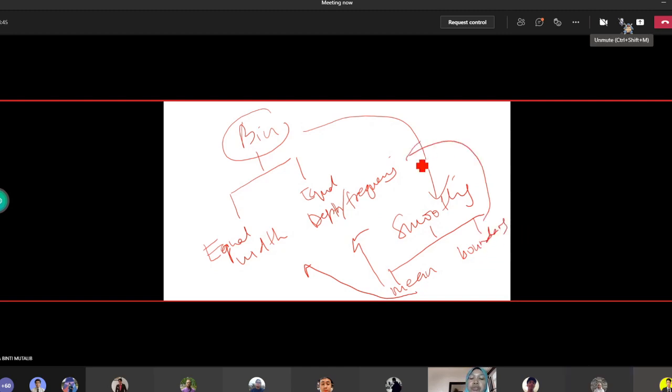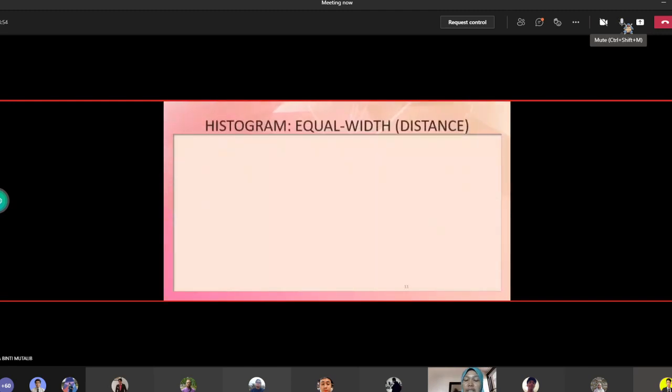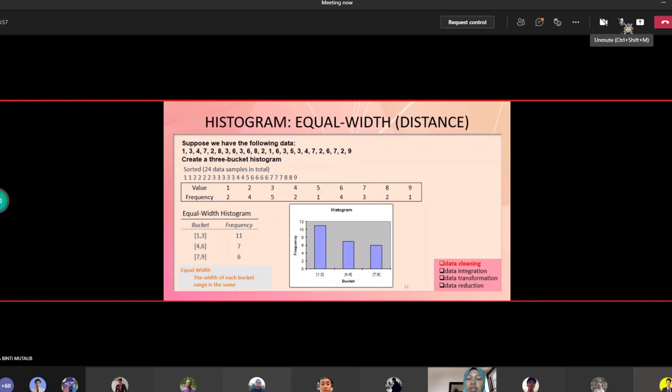So boundaries for this one. Okay, understand? Next one is, this is just an example. Later on you can have a look at the example and look at this.